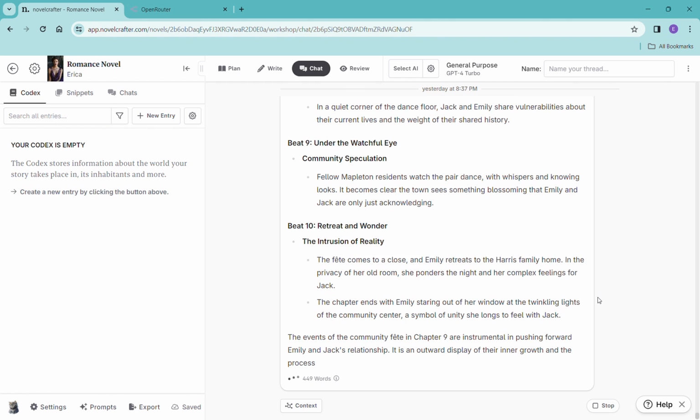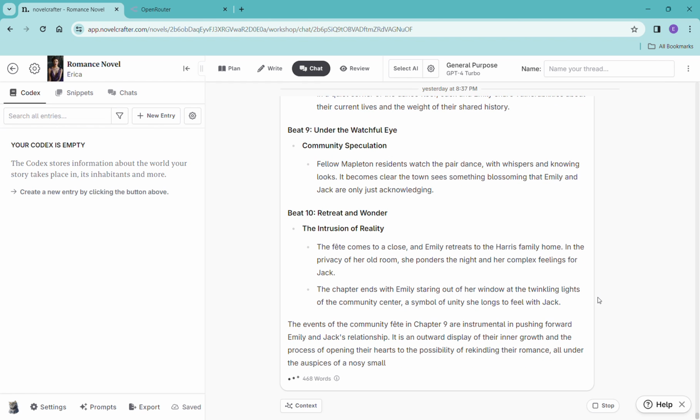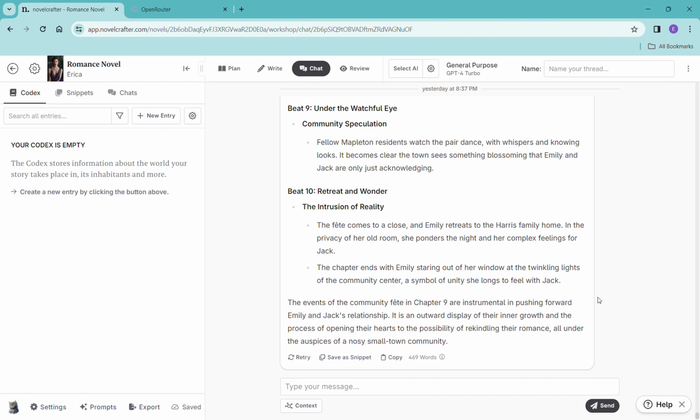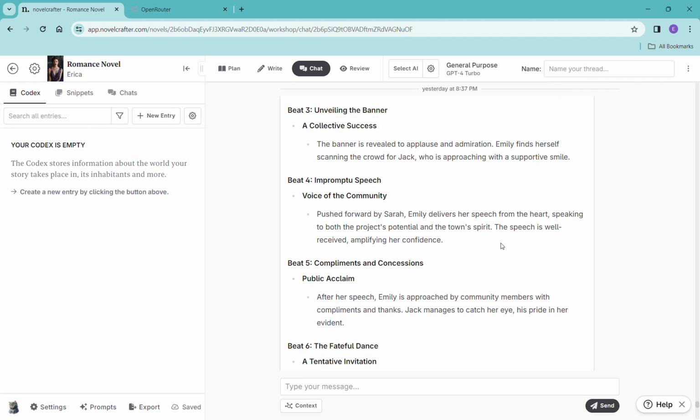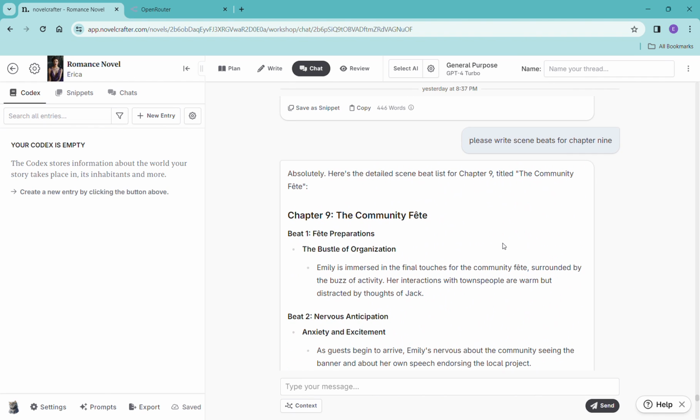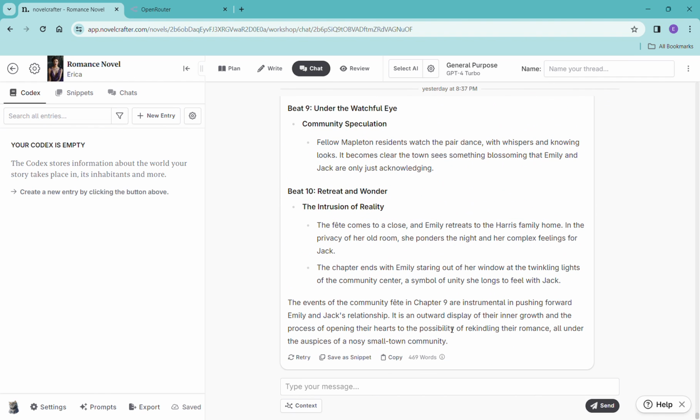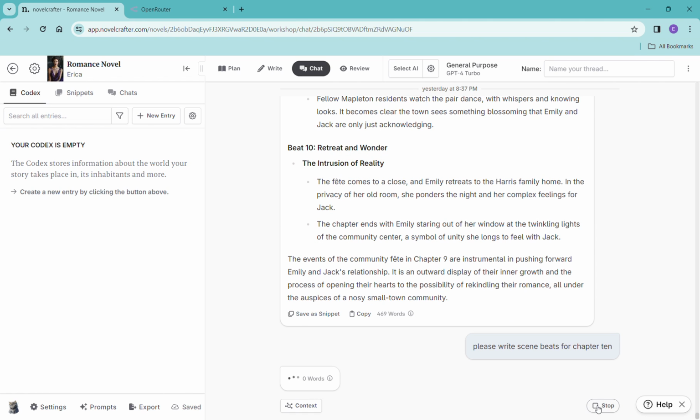I want you to keep in mind that too, if you're looking to streamline and improve your process of how long it actually takes, if you organize it a little bit so that you know what you can reasonably expect from Novel Crafter and from AI in general.